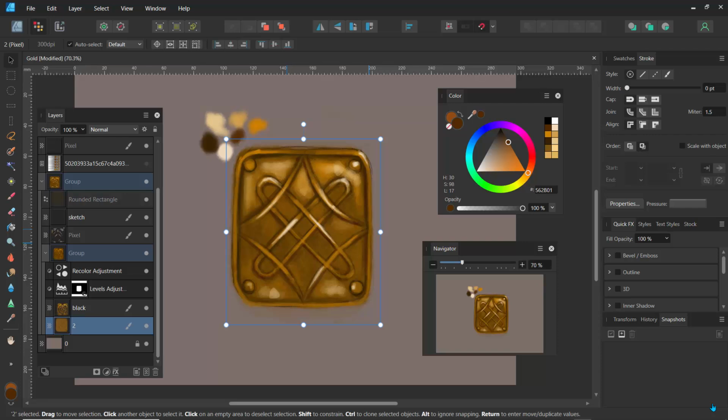Hello everyone, so this will be a quick tutorial on how you can paint gold. I'm going to show you how I painted this and I'll go ahead and do a gold painting demonstration. I'm using Affinity Designer, so let's jump in. So first, let's have a breakdown.